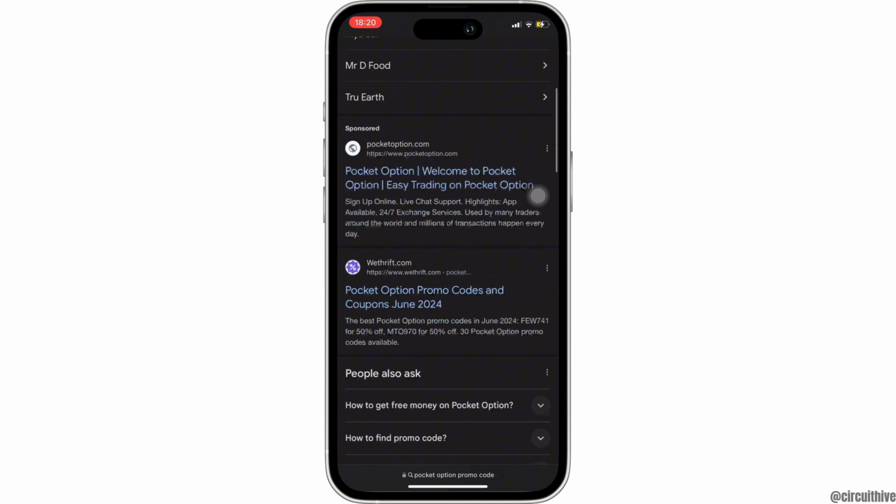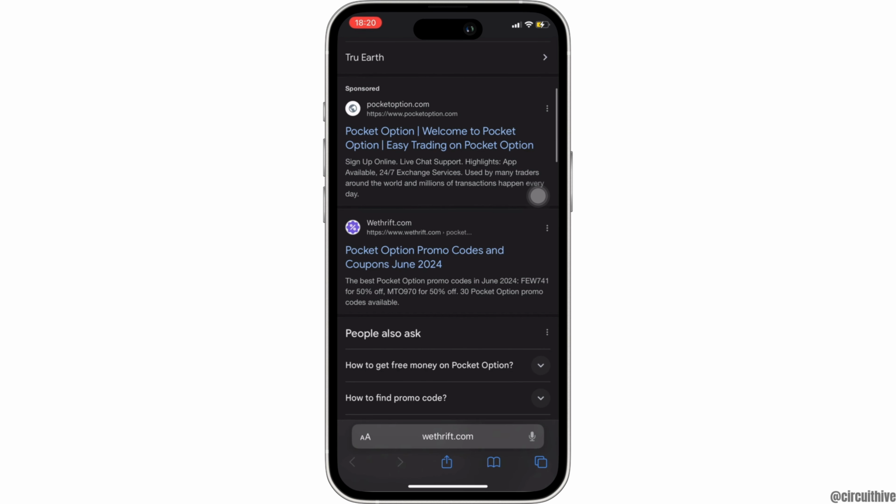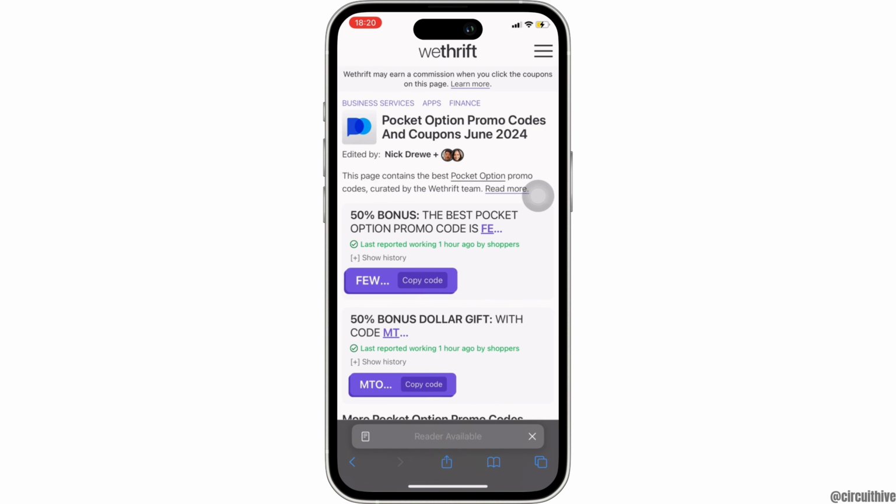You can scroll down and tons of different sites will be visible to you. You can head over to any one of them. Let me move into this one. Tap on it. You will be landing on the page.